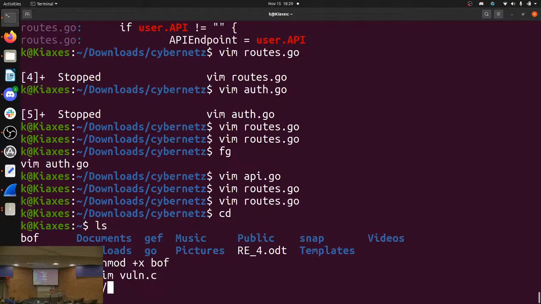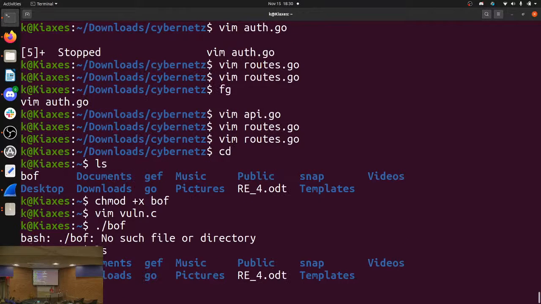Maybe for beginner-level programming students, who has experienced a segmentation fault before? Never? Amazing.